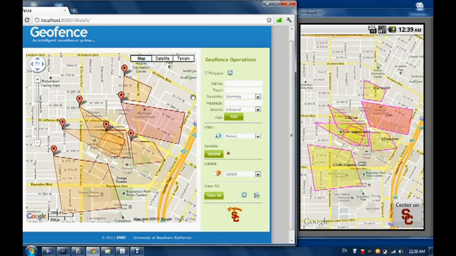Now, as a DPS officer, I'm always curious about different events and different activities which are going on at the USC campus as well as around the USC campus. These activities are nothing but different geofences that are represented on the screen as well as on the Android side. As you can see, the geofences which appear on the server side look exactly the same as those on the Android side. This is because both are synchronized in real time.